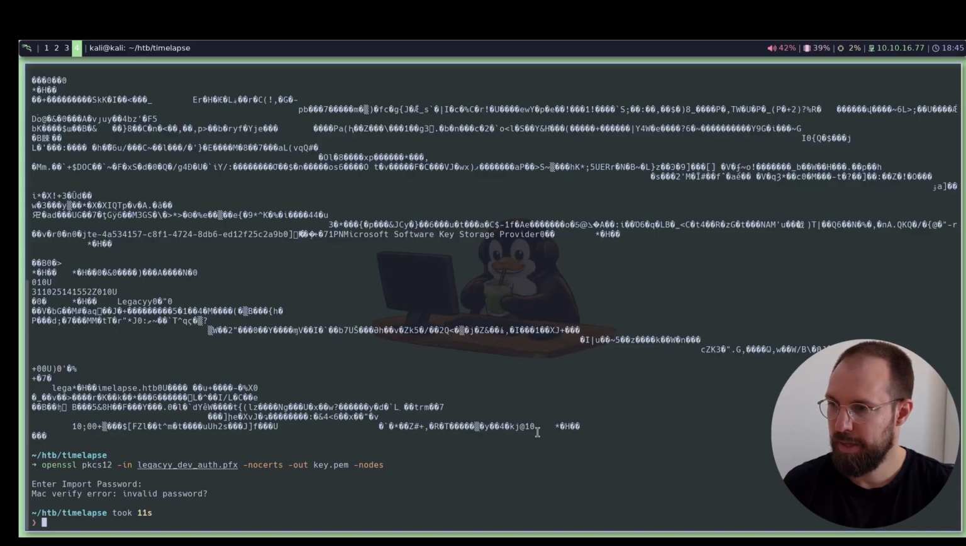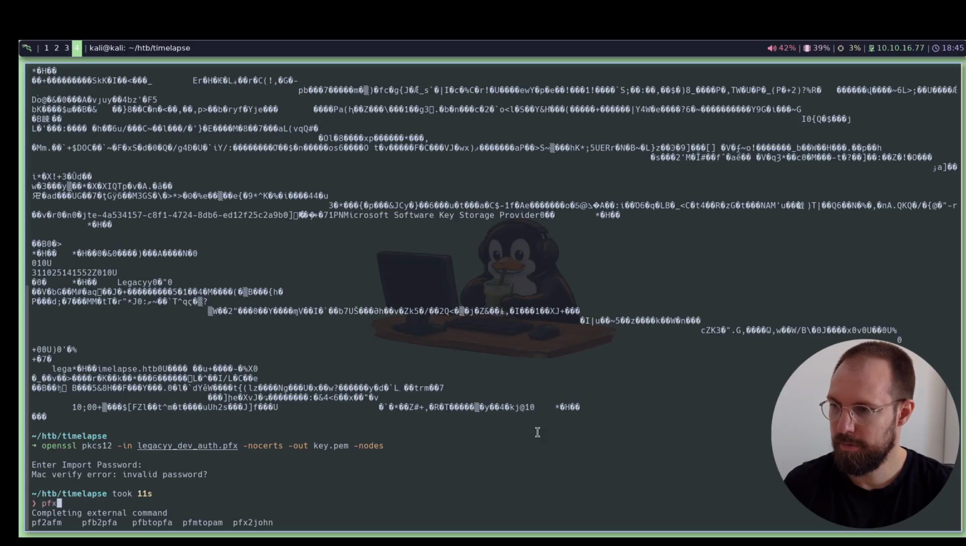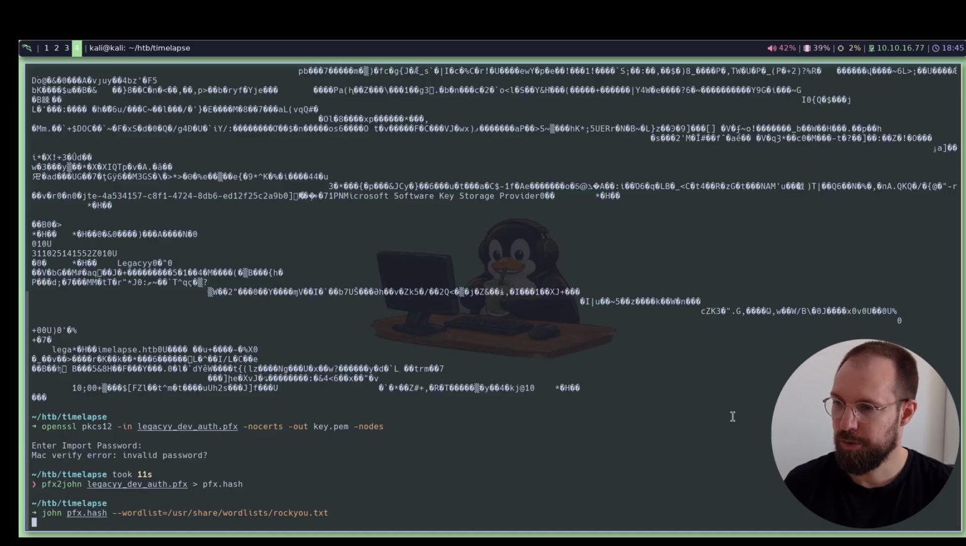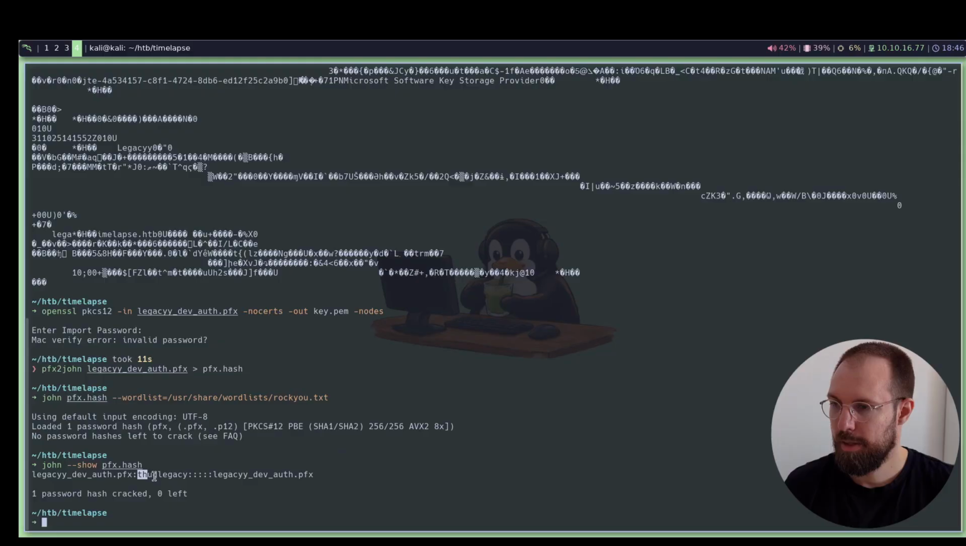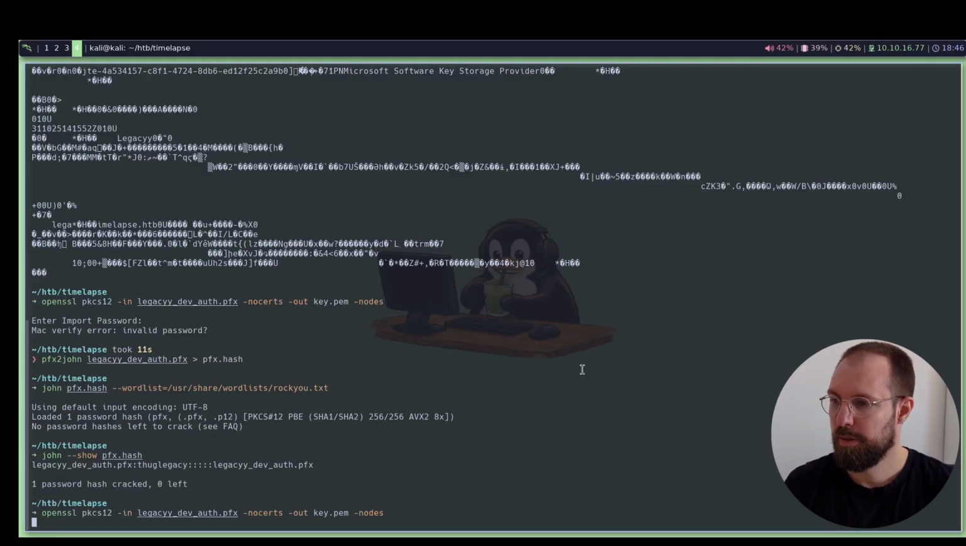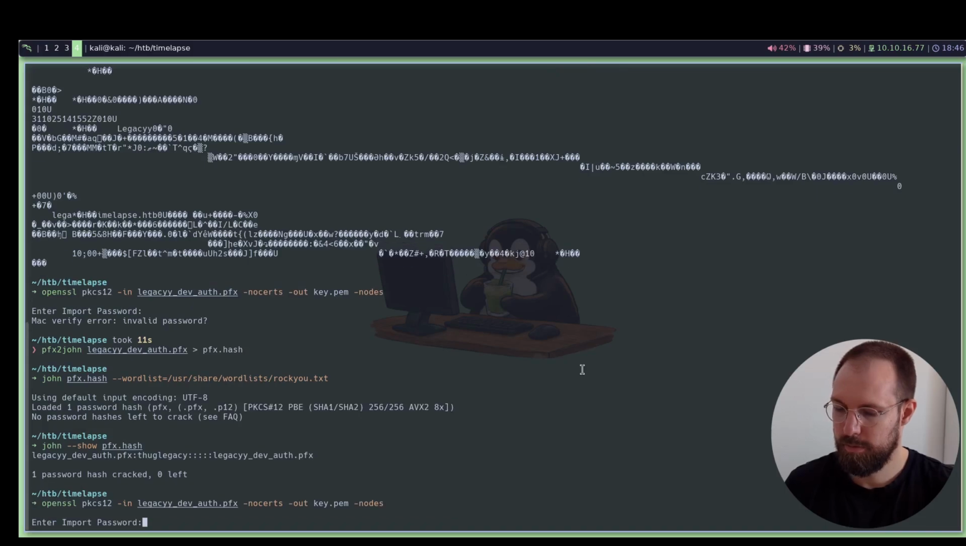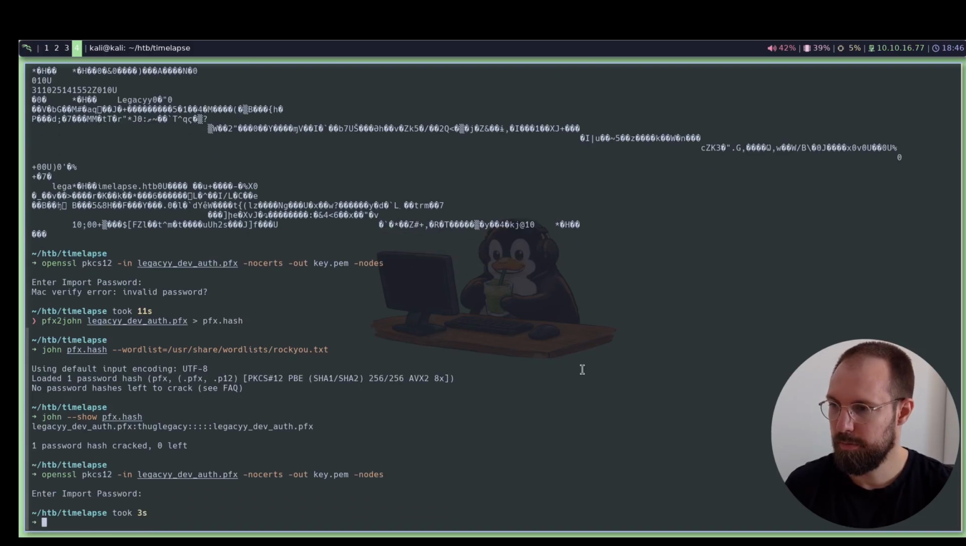So we can extract the hash from this file again, and crack it with John again. Again, I did this before, so we can just show the password again. And we can see this is the password. So we run our OpenSSL command again. We enter the password, and this time it worked.